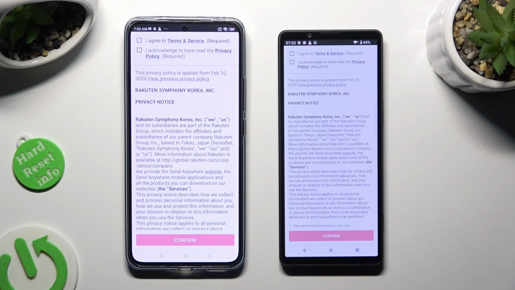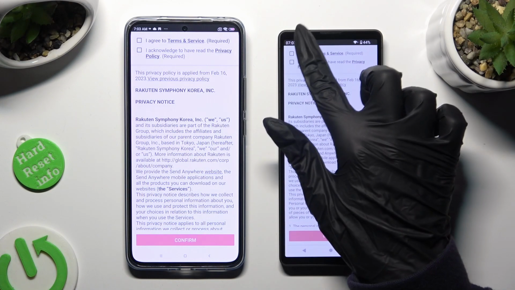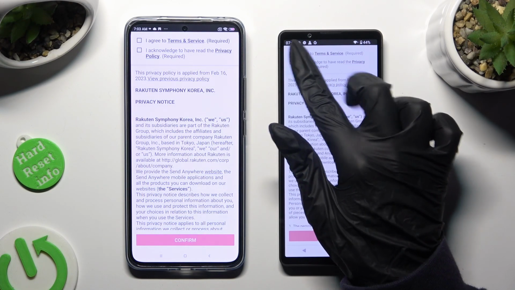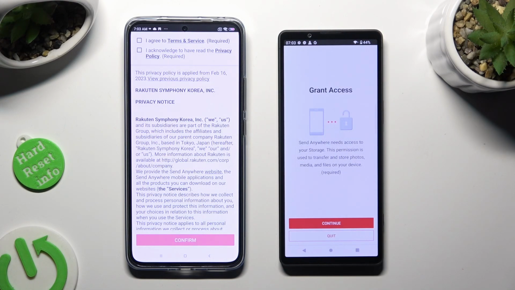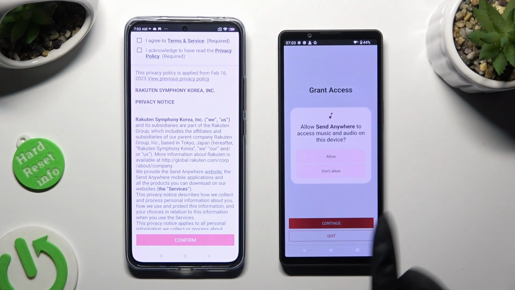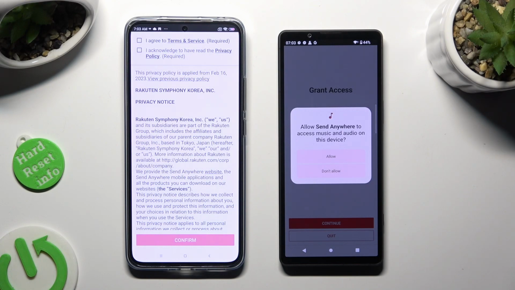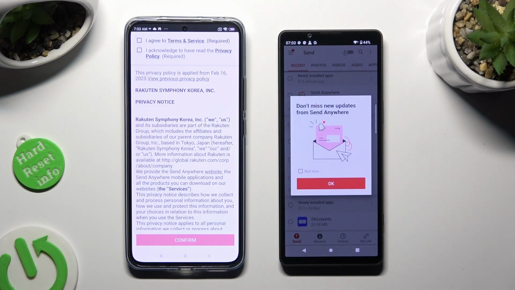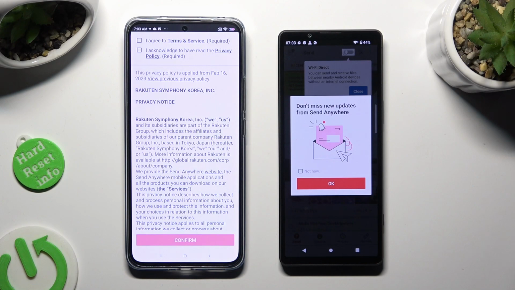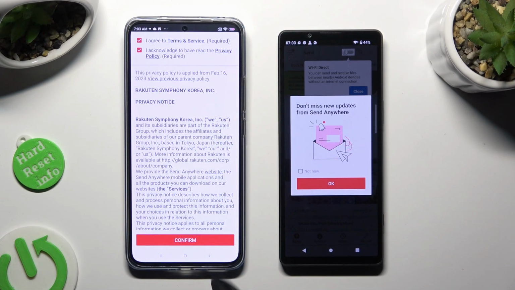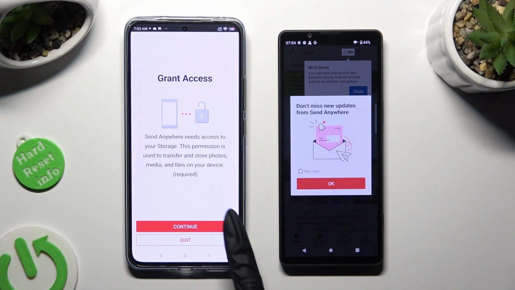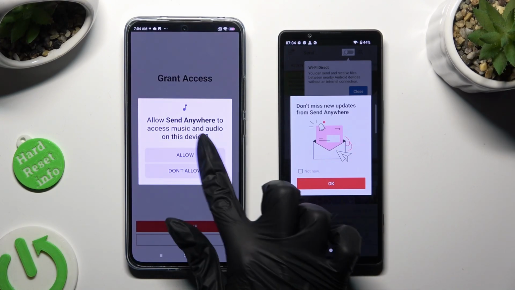I will start with an Android. I agree and I acknowledge. Confirm. Continue. And allow. Now on the second one. I agree, I acknowledge, confirm, continue, allow.